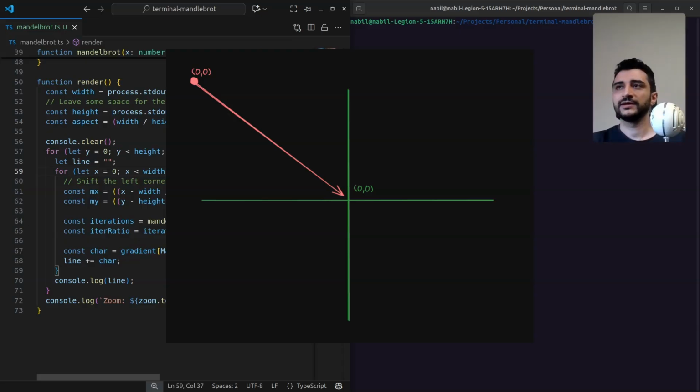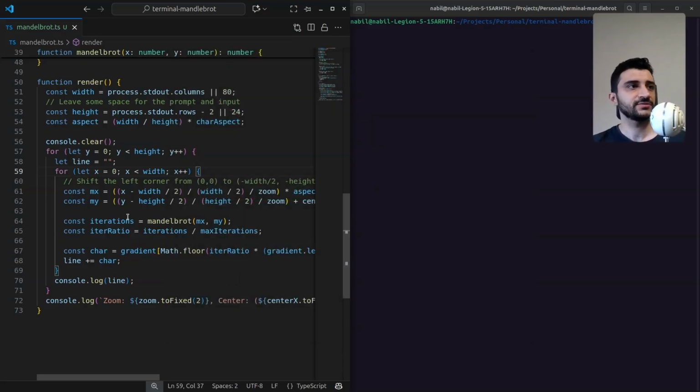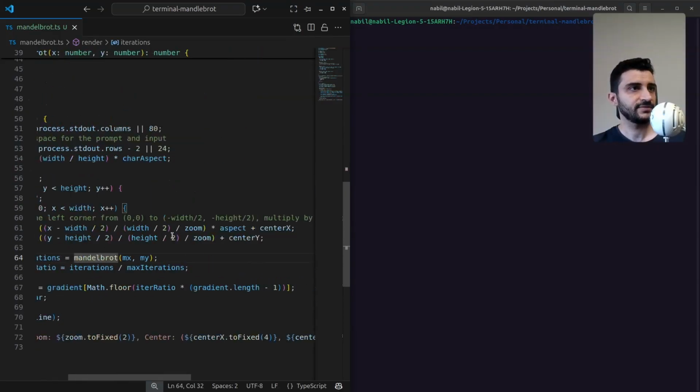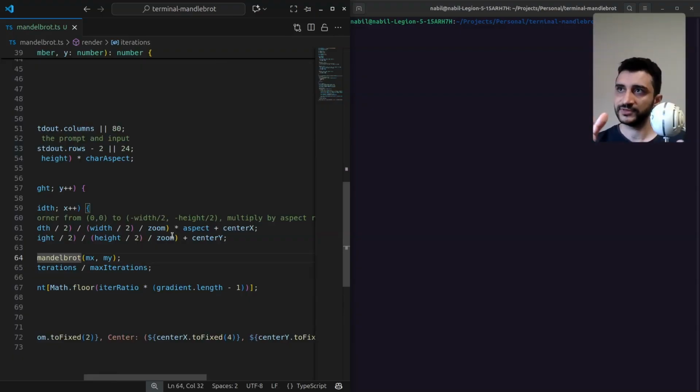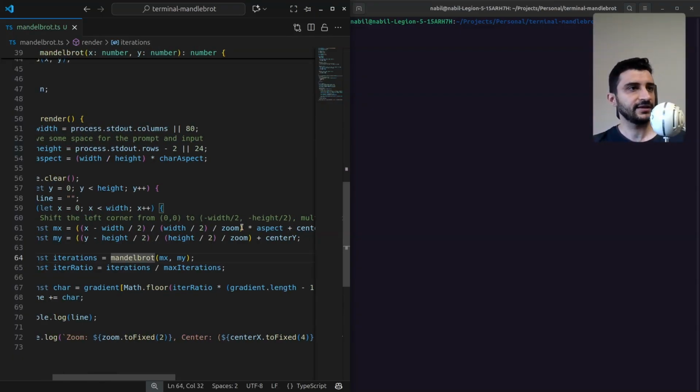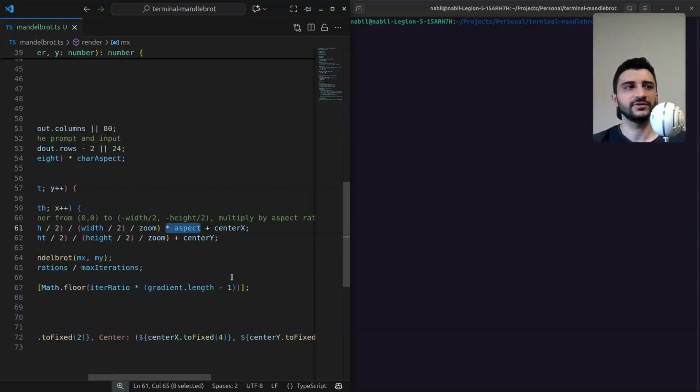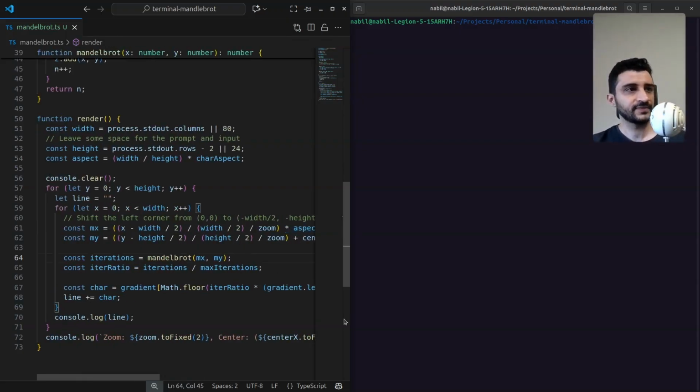We don't want that. We want to sort of move it to the middle, right? And that's essentially what this part of the code is doing, right? It's moving everything to the center, and dividing by the zoom value. And for the x value, we also need to multiply by the aspect ratio just to keep things not stretched and all that. Then we get the iterations.